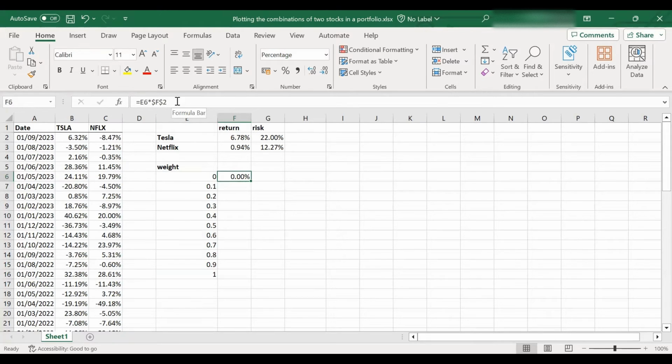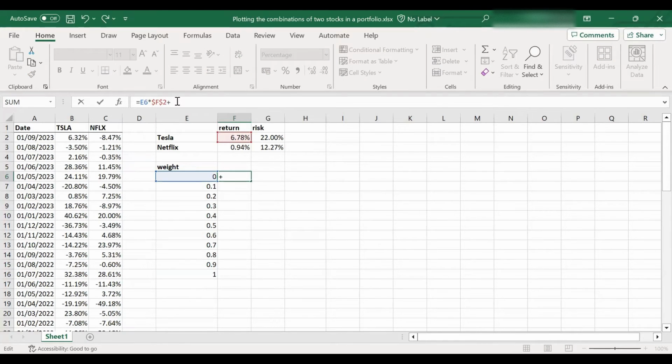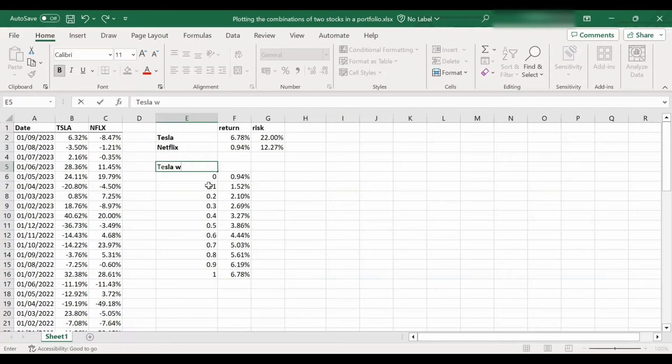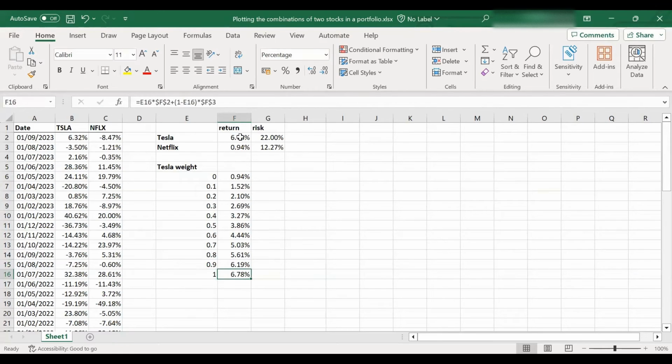So weight of Tesla times the return of Tesla plus 1 minus the weight, which is the weight of Netflix, of course, times the return on Netflix. And again, we need to fix this, but we are going to expand this downwards so that we don't mess up. As you can see, this is exactly the same as this because all the money is in Netflix. This is Tesla weight. Maybe let's be more specific. Tesla weight. Okay. Whereas here, all the money is in Tesla, so the return is exactly the same as Tesla. So this is my portfolio return for different combinations.